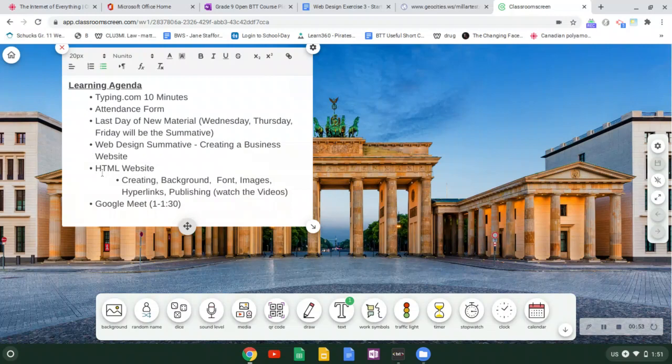Okay, the last module of this unit is the HTML website. We'll be learning about the coding that's going on behind the scenes, and we'll be learning the actual codes that help us create websites called HTML. So I have a series of videos about creating an HTML website, changing the background color, the font, putting in images, hyperlinks, and then finally publishing them. So please make sure you watch all my videos before you can ask for help.